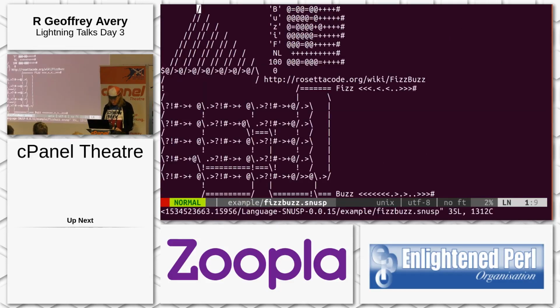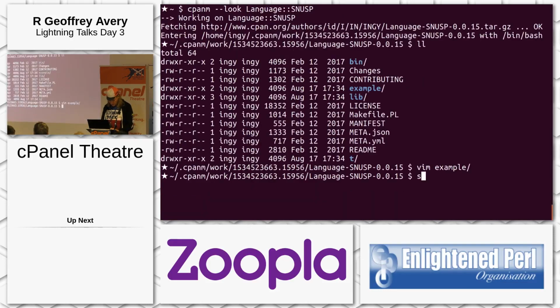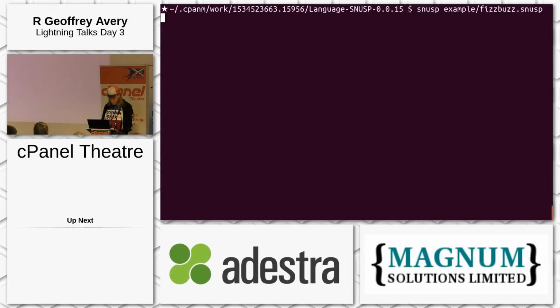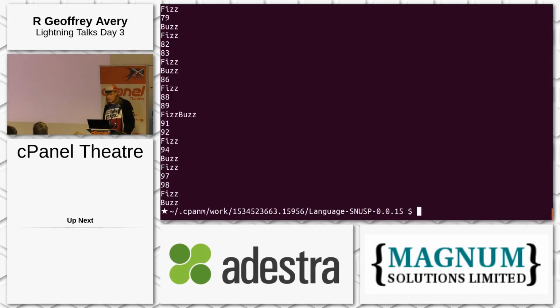But of course, here's FizzBuzz. So can we run this program in the terminal? Of course we can. So all we have to do is say snusp, which came from CPAN, and example FizzBuzz. There you go, at the top. So it works. Yay. It's pretty cool, huh?